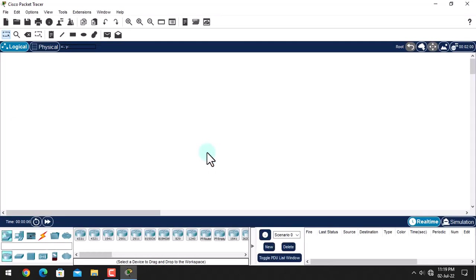Now this time we will take just a router and a switch and we will see what the clock command does here and what we can do with that command and why this command is useful and when to use this command. So let's take a router here. I am taking a 2911 series router and a random switch here.